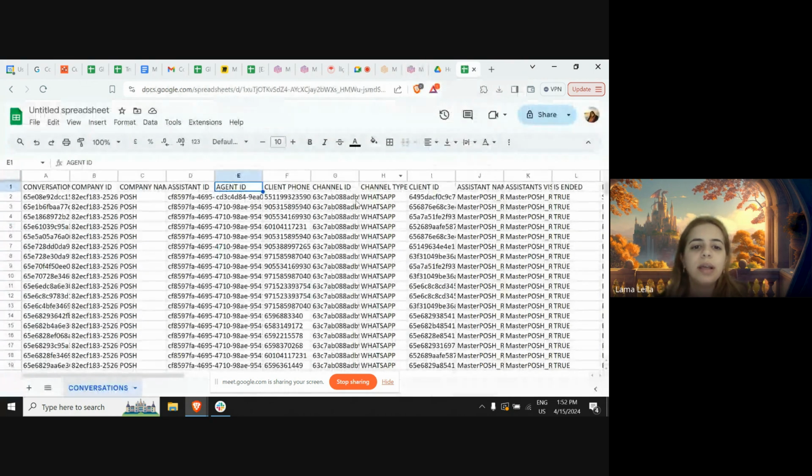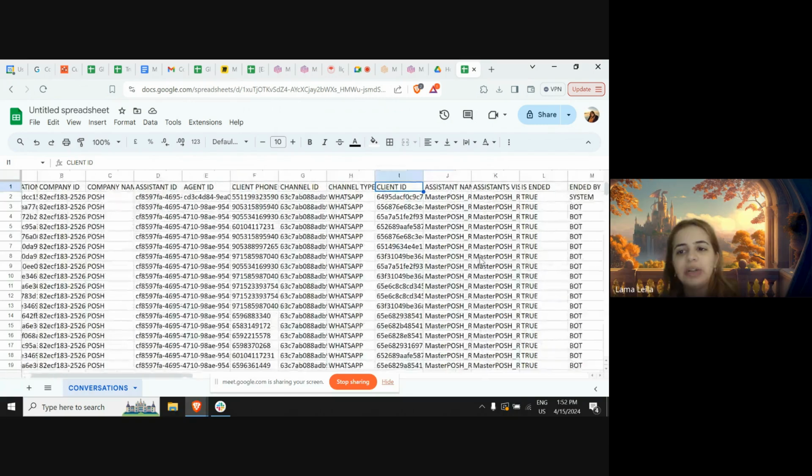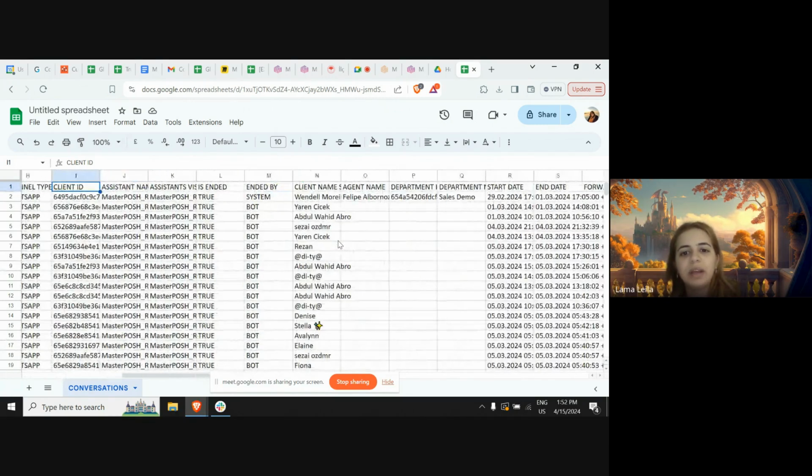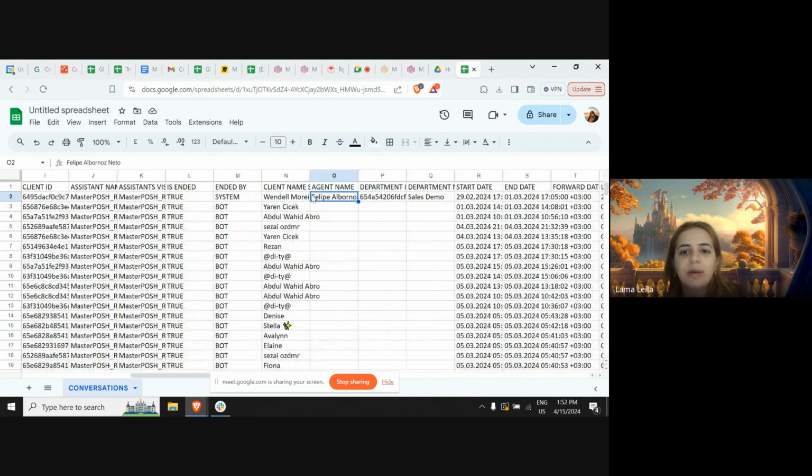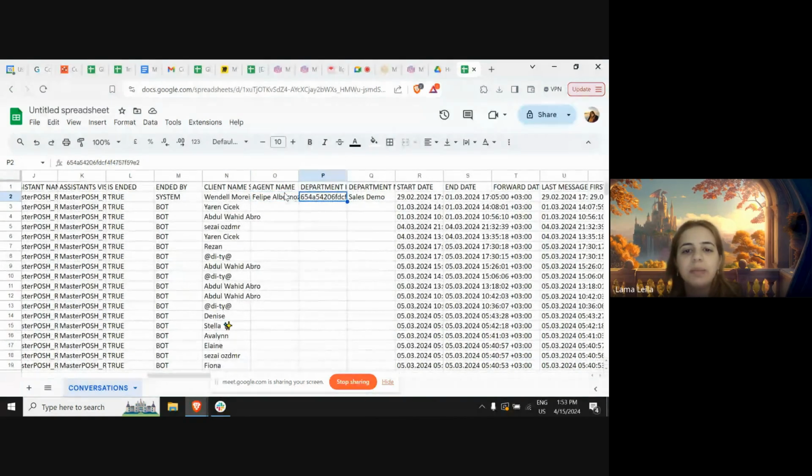Anyways, yeah, if an agent exists, then there will be an agent ID. If not, it remains empty. Client phone number if they're reaching out from WhatsApp, channel ID, channel type, client ID. It's very, very elaborate. And if the user has their WhatsApp name on, we can also get their name under WhatsApp. Agent name if they were forwarded to an agent, the department of that agent, department name, stuff like that.